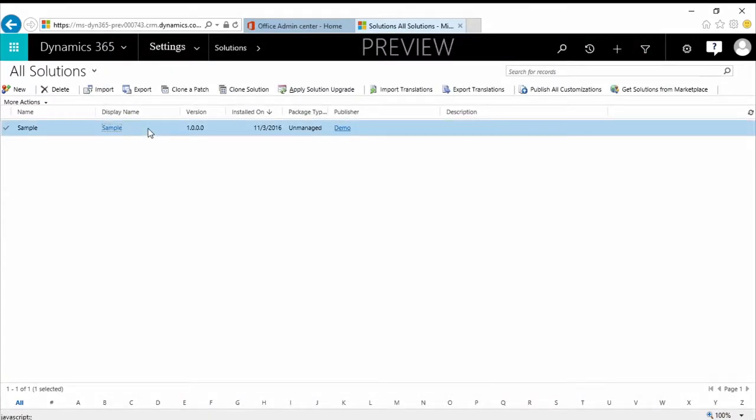Now, we talked a little bit about making updates and different things. So one of the things that's kind of cool with these solutions is maybe I export this out as a managed solution and I want to go out and maybe add just a specific entity, or I want to create a different piece of functionality and I want to include it in the solution, but I don't want to have to push the entire solution out.